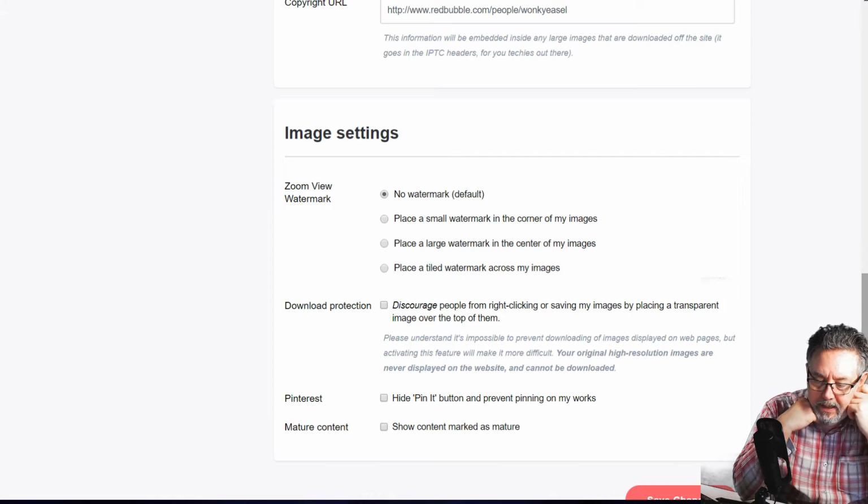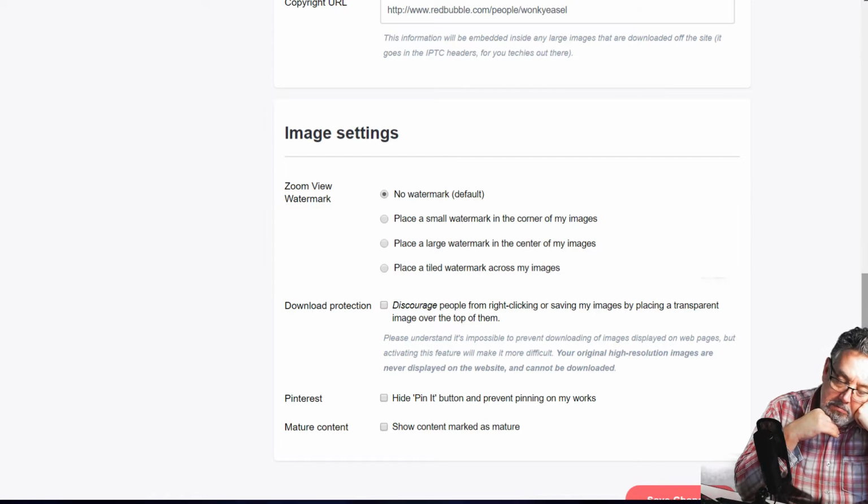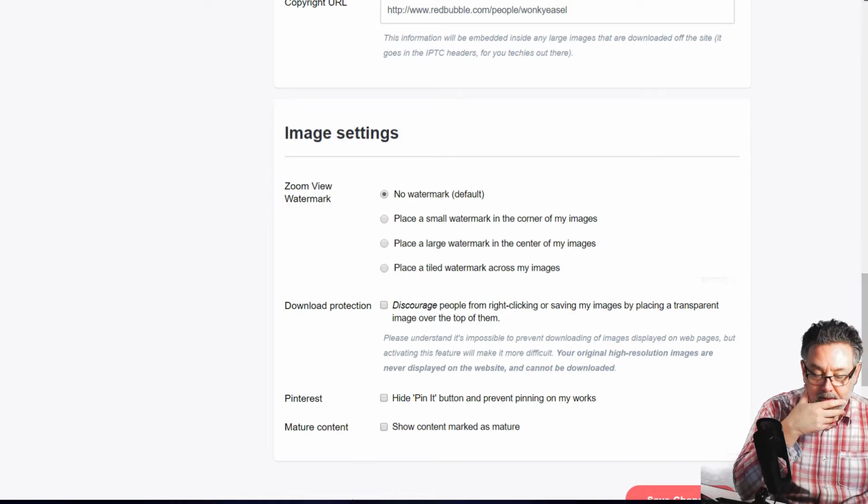Discourage people from right clicking or saving my images by placing a transparent image over the top of them. Yeah, I could do that. Let's go with that one. Yeah, I'm going to select that.